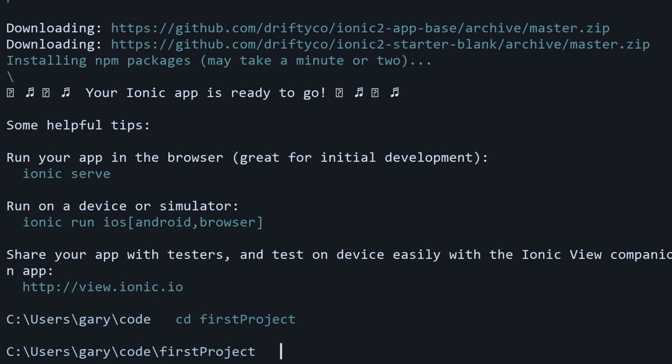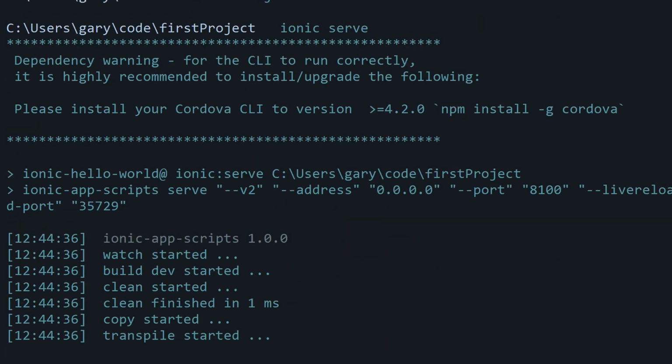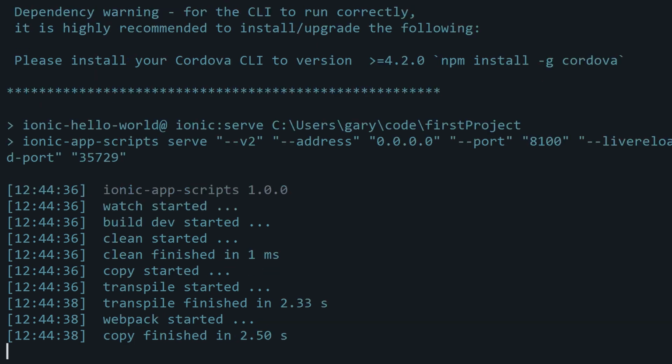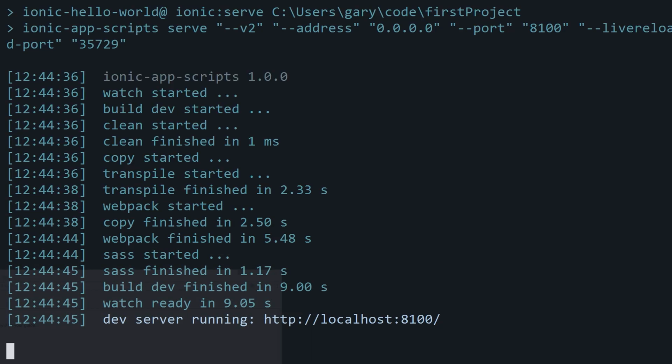And now if you want, you can serve your Ionic 2 app, which means just to build it and show it for the purpose of testing and development in the browser. So to do that, we'll simply type ionic serve. We'll hit enter, and momentarily it will launch our default browser with the project ready to go. And here we go. So we're at localhost 8100, which is the default port, and our basic Ionic blank template ready to go.